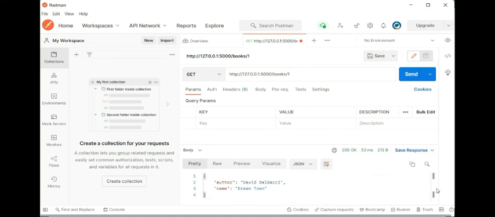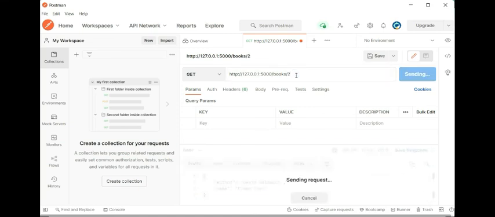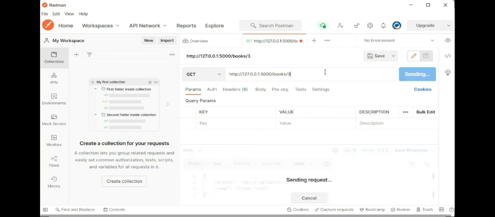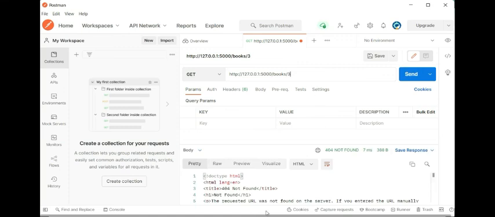Okay, to test the book ID, go to slash and then 1. It's gonna return book number 1. If we have book number 2, it returns book 2. If we try a book that does not exist in the database, we're gonna have a not found error 404.